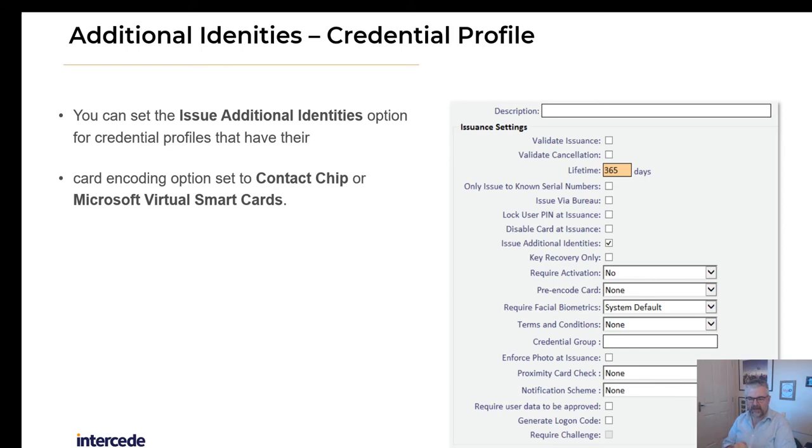into a certificate template. But for any credential profiles that you want to have those certificate templates added to, what you need to do is just tick that issue additional identities section on the credential profile. And that will tell MyID, okay, we want any additional identity credentials that are associated with the user to be added.